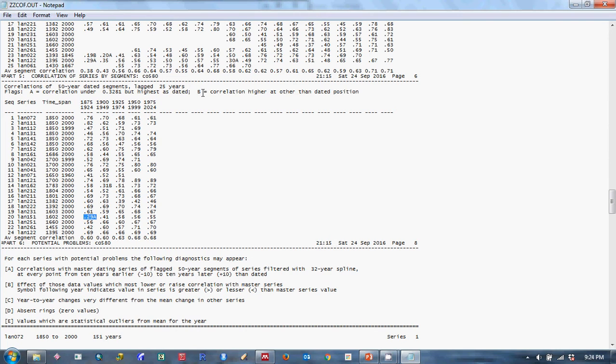The other kind of flag is a B flag, and that means COFECHA found a higher correlation somewhere else. So here's LAN162, and we can see a B flag right here. In the 1900 to 1949 segment, the correlation's 0.31, which is low, and there's a B flag, so it found a higher correlation somewhere else. Now, again, that's not always a big problem, but it can be.